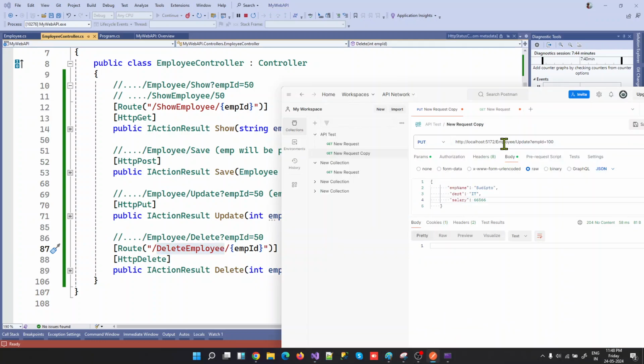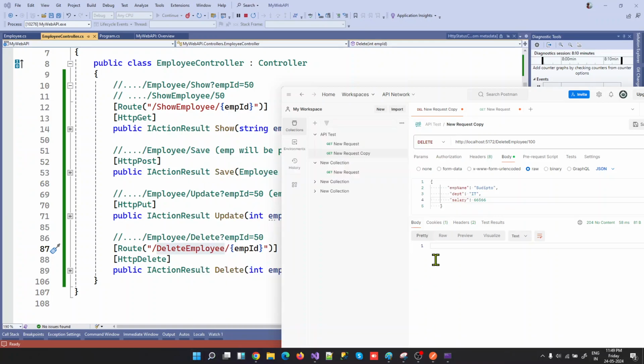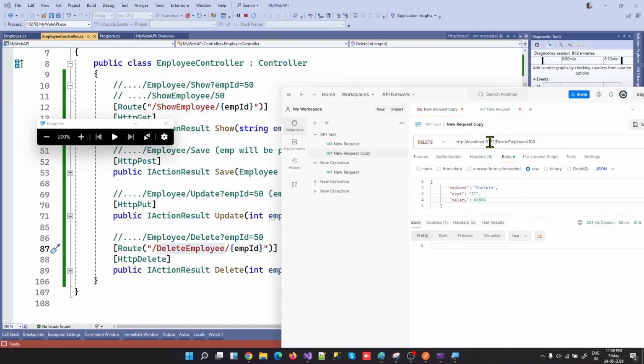So we can just say delete, and then we don't need to type in the whole employee ID. We just have to give a forward slash and then 100. Okay, hopefully you are able to see my screen. It's small. If you want me to turn on the magnifier once more, I can. So yep, you can hopefully see this now very clearly. So delete is like this.